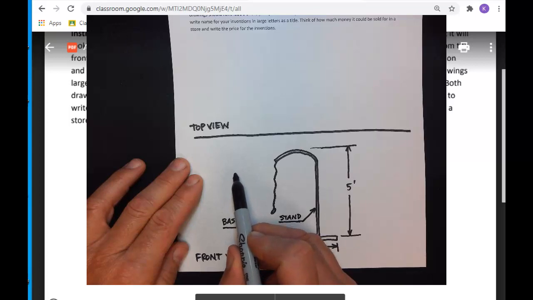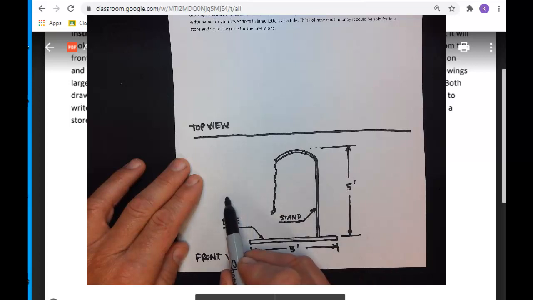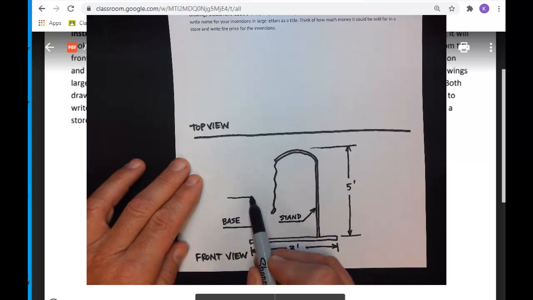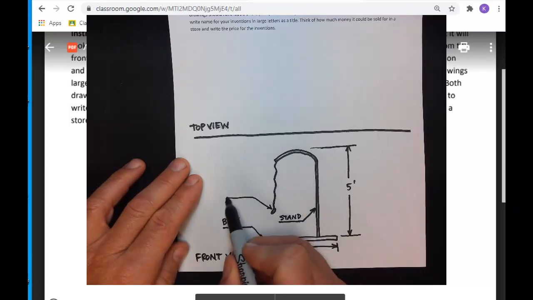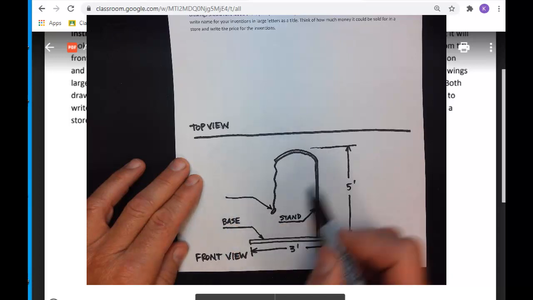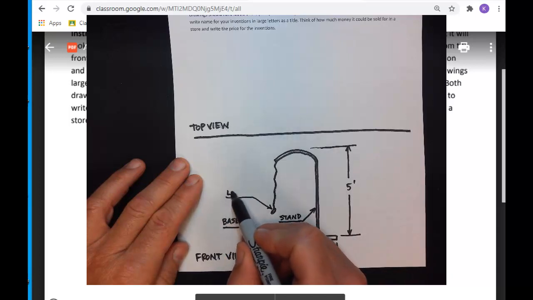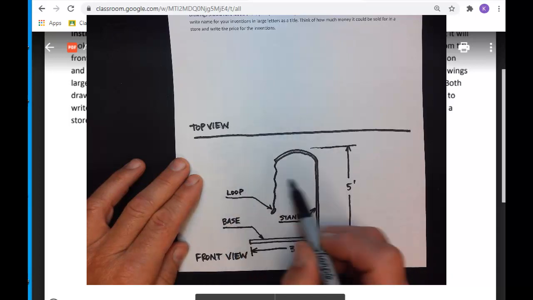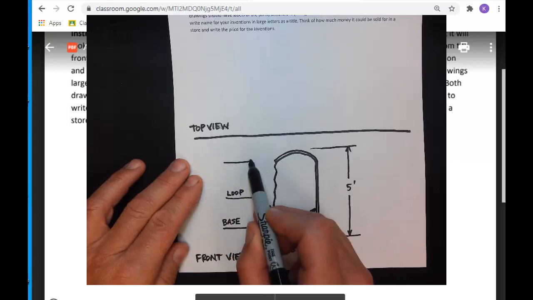Okay, so this part here is going to be the loop to hold the remote. I'll just call that a loop, and this part is the bungee.